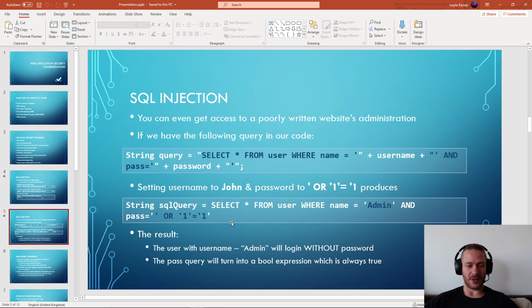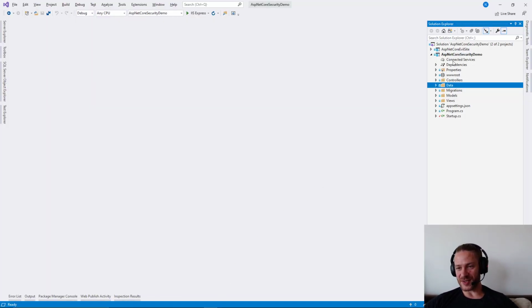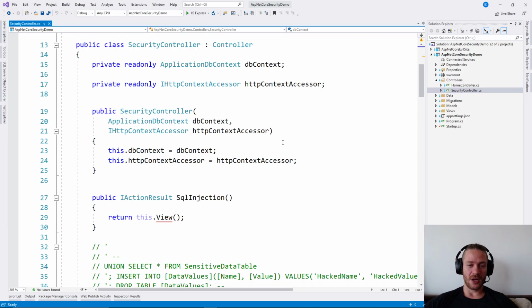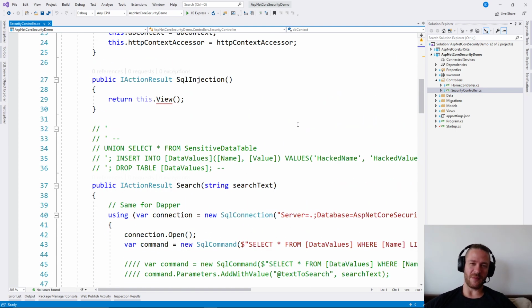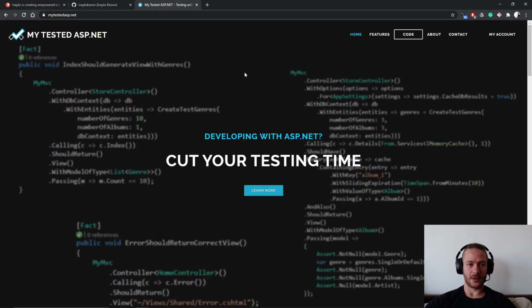Good, now let's go to the code and see the vulnerability in action. I have prepared a demo for all the common attacks, and in the security controller we can find different kinds of attacks. But before I show you the code, let me show you where you can find that demo.